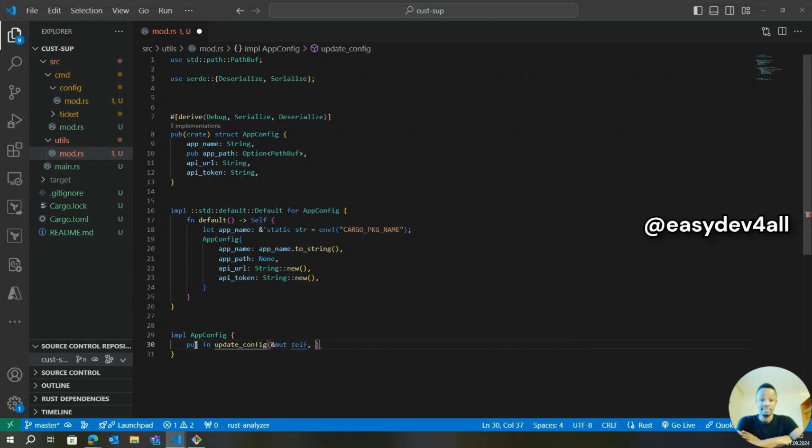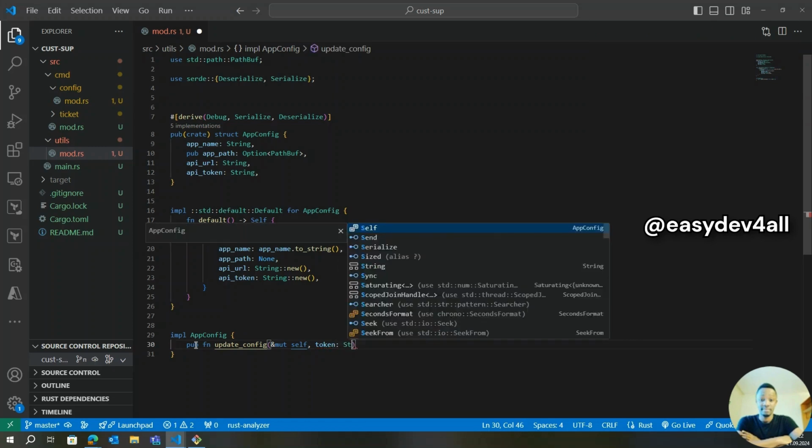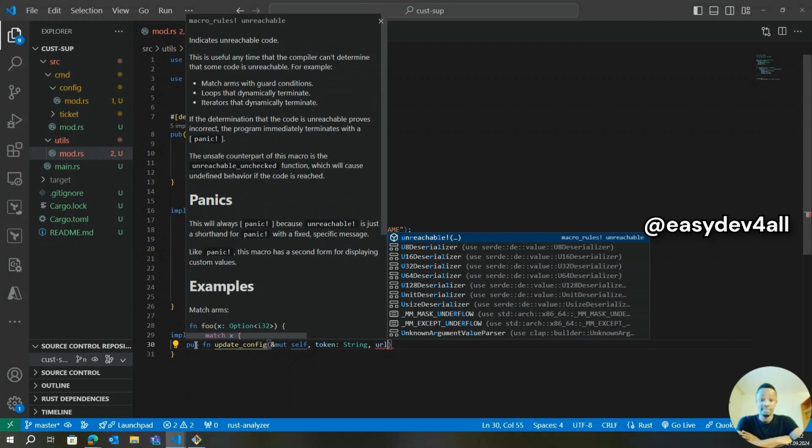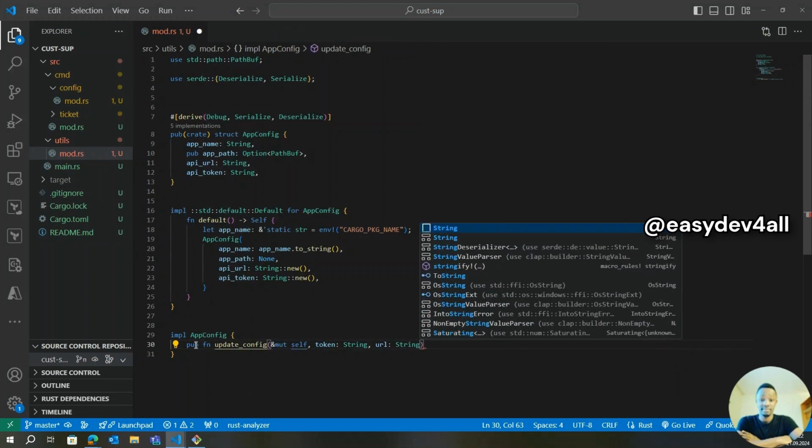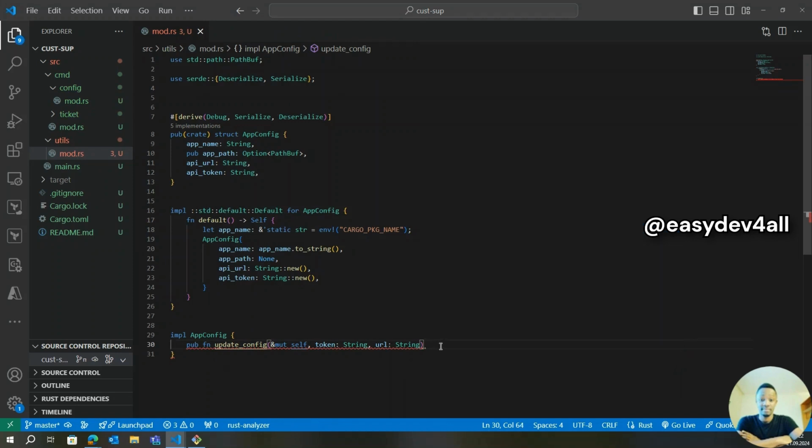Other than this, I would like to have access to two things. I would like to have access to a token, of course. It should be a string, and of course a URL, which again should also be a string. I'm going to keep it as simple as possible, and it's not going to return anything. I actually don't think there is any need to return anything at this point.